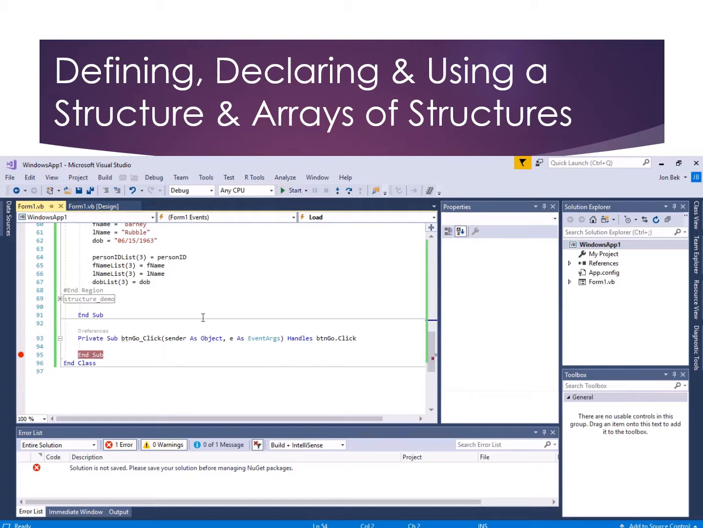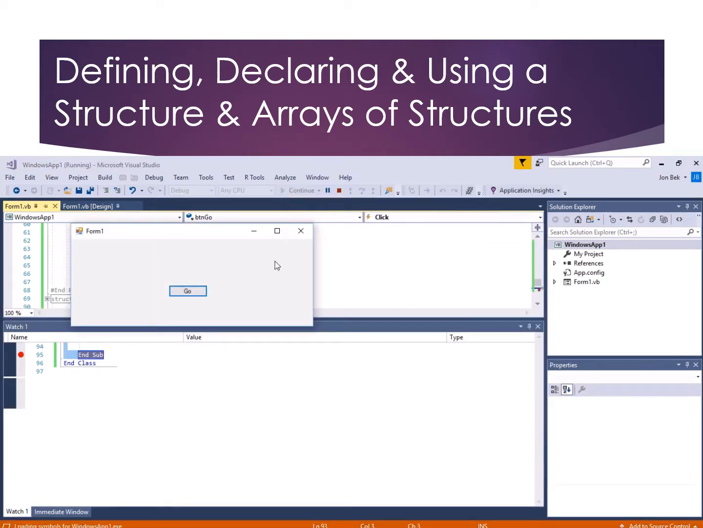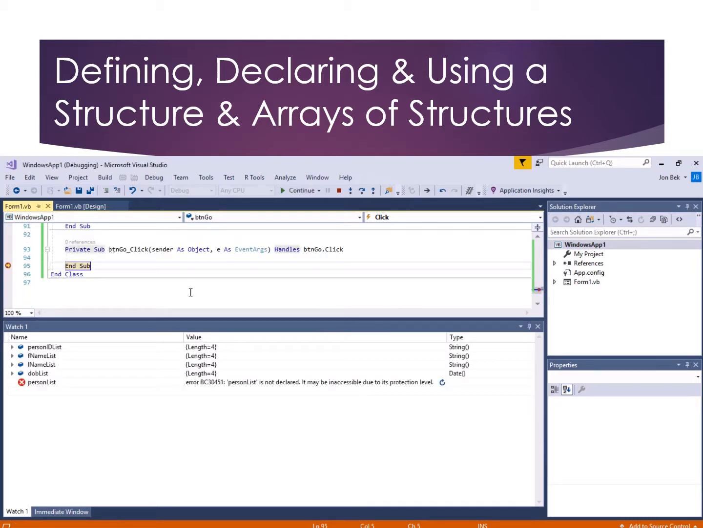All right, so let's see that. I've got the click event for the button. I put no code in here. I'm just using that to put a breakpoint and set some variable watch windows. Let's run this and see what we get. Okay, so at this point, the form has loaded, and so things are initialized, and the arrays have been populated. And if I hit the go button, it's just going to run to the breakpoint.